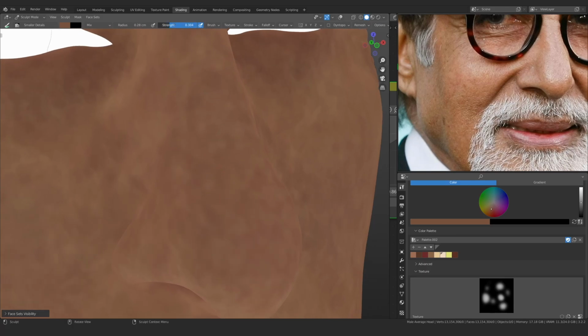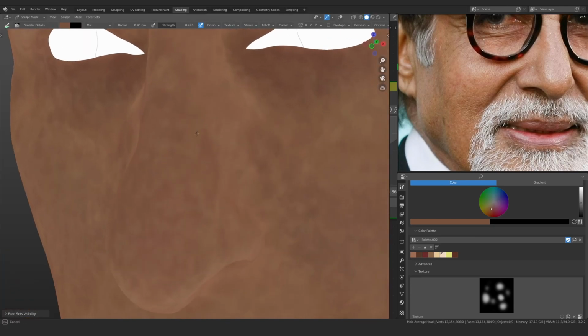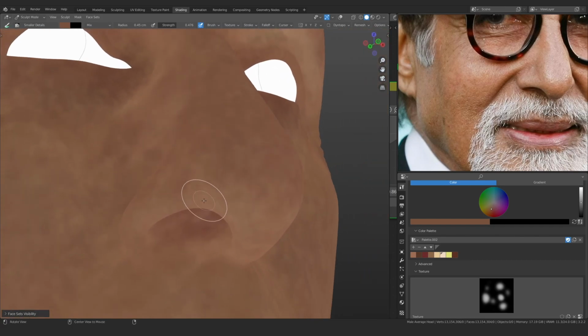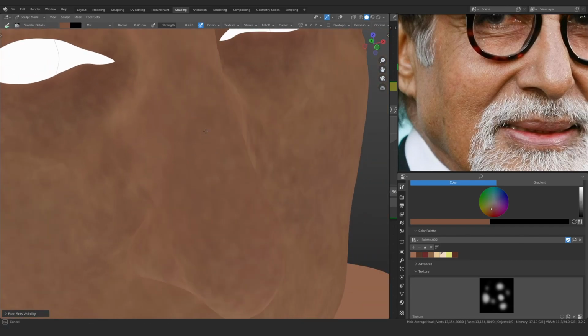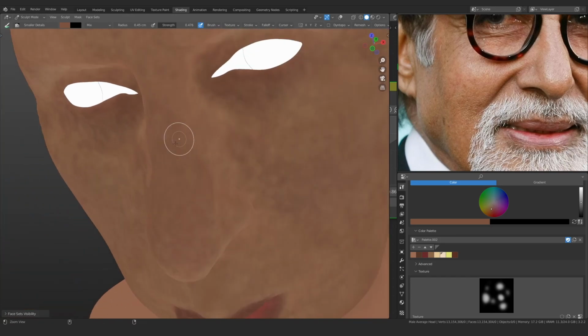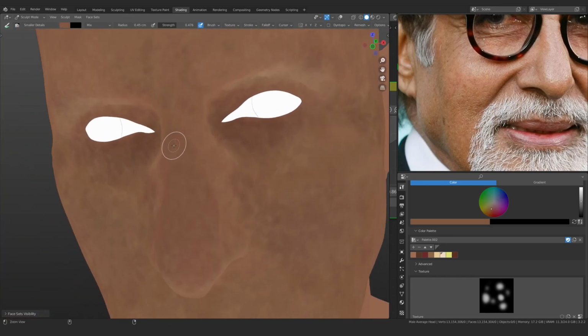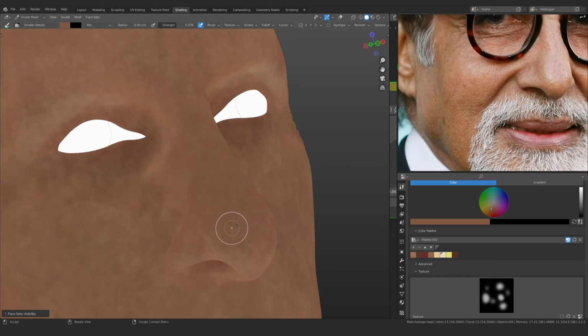Okay, so I think I have kind of blocked out the color on the lips. So now I am working on the nose. The nose does not really have some of the unique spots, so the idea on the nose is to just add as much randomness and variation as possible so that it would look like really nice looking skin.